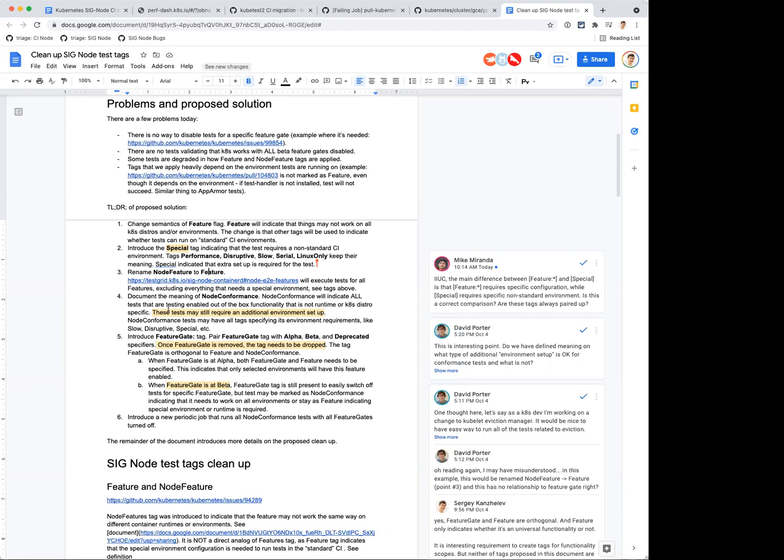And I don't necessarily know how we would apply that. Are you talking about doing things like special GPU or special low memory or something similar to that? Otherwise I can imagine every node test quickly ending up being tagged special.